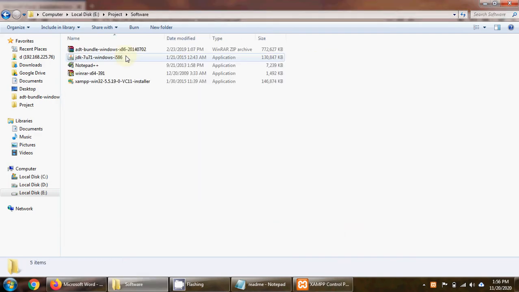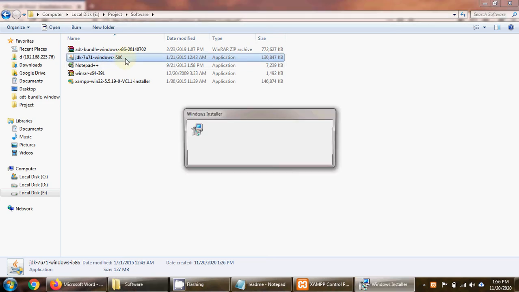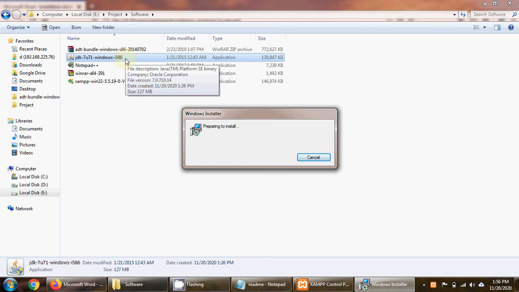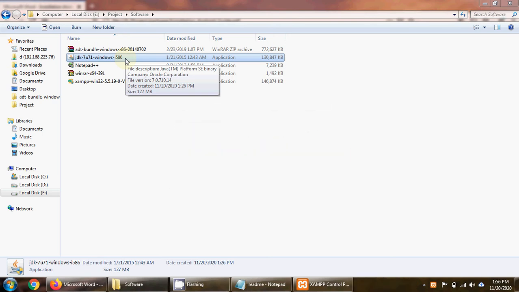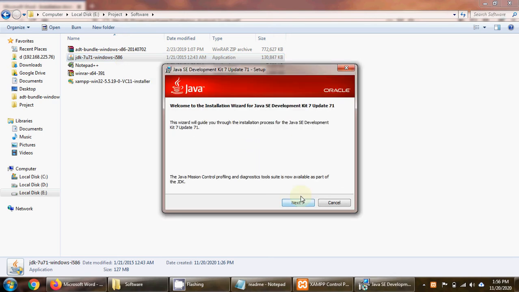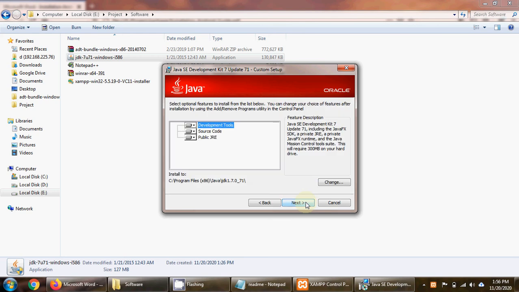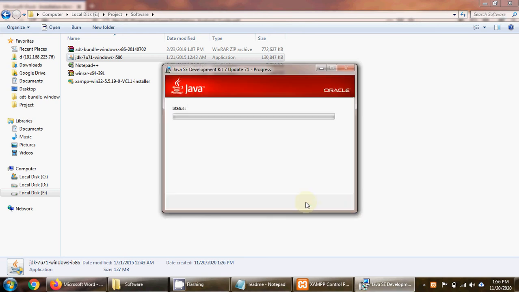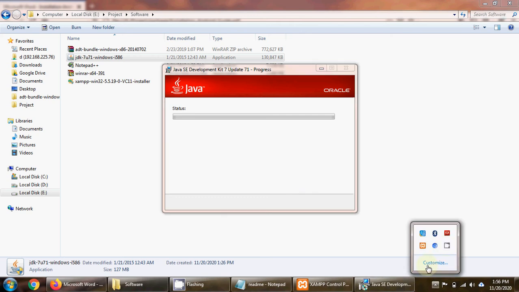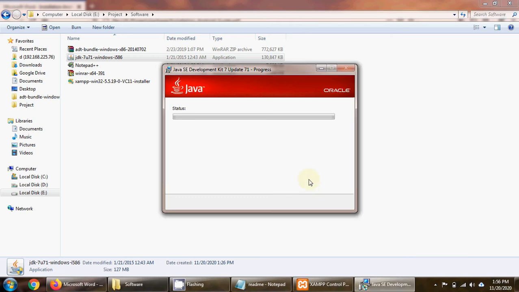Next we will install the JDK 7 file. It's a 32-bit JDK file. If you have some other version in 64-bit, you must still install this one, so don't skip it unless you already have the 32-bit JDK version. It's like XAMPP, you just give next. It may take 2 minutes.